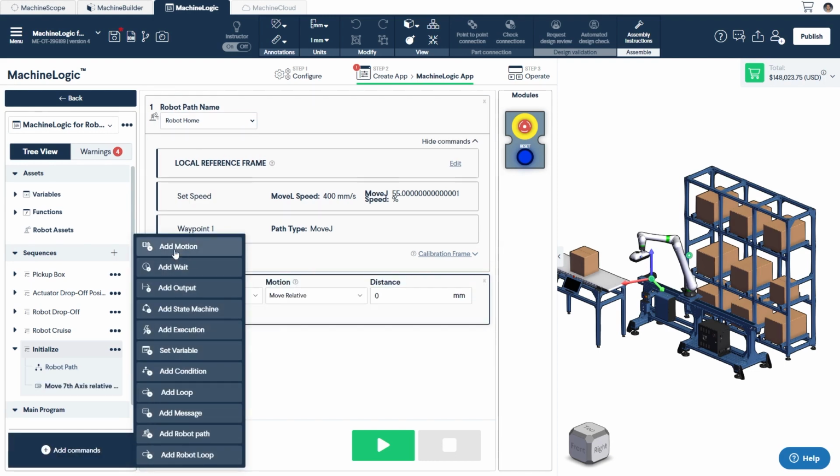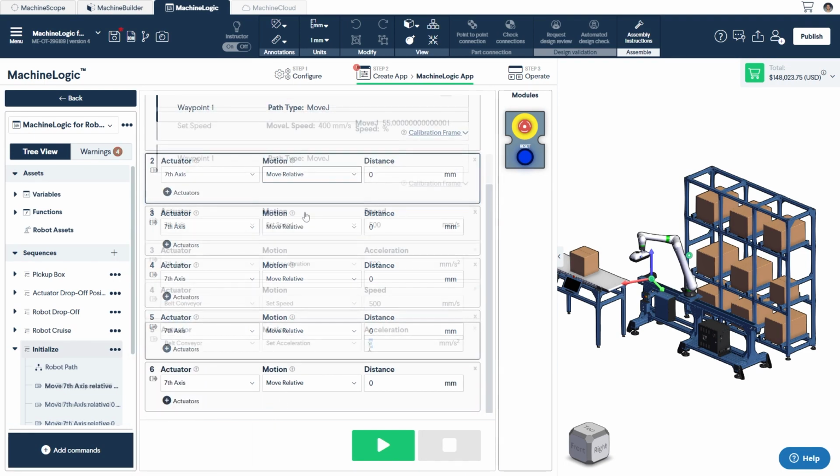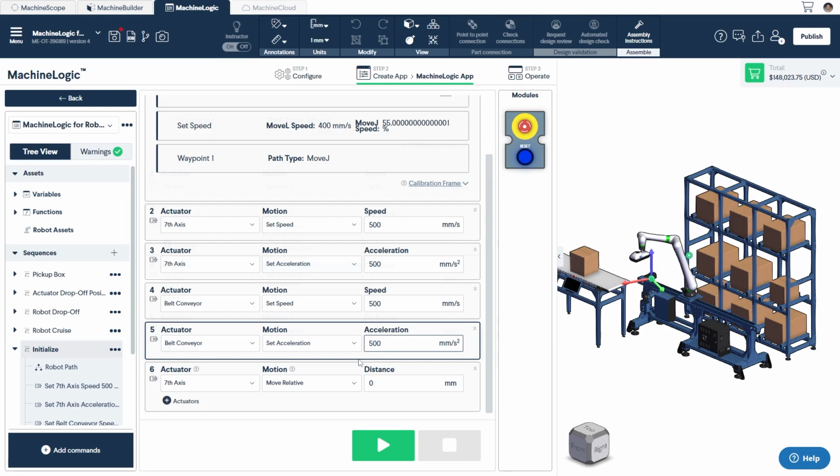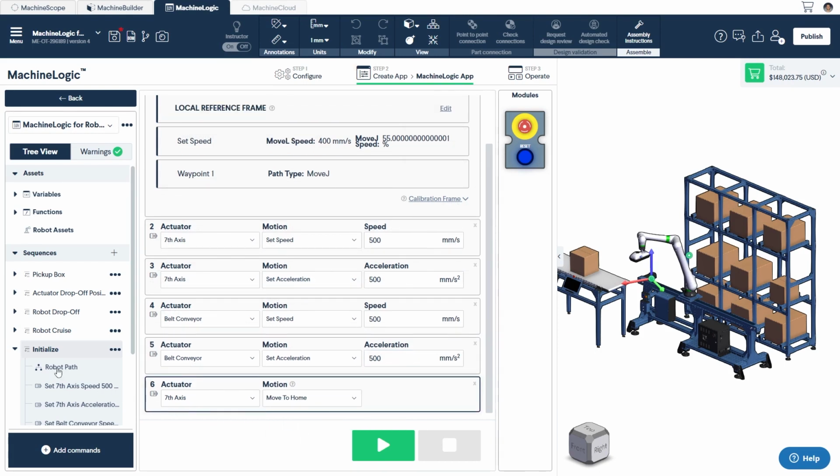homes. We'll have these commands execute in series, however, it is possible to have robot paths and other machine logic commands execute in series or in parallel, depending on how you'd like your program to run.